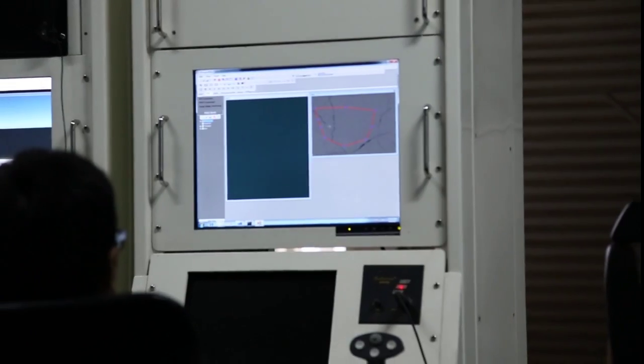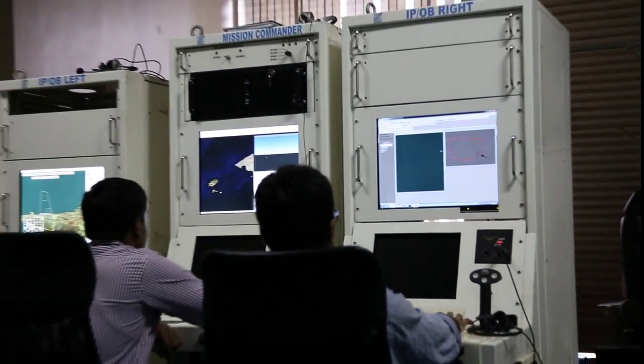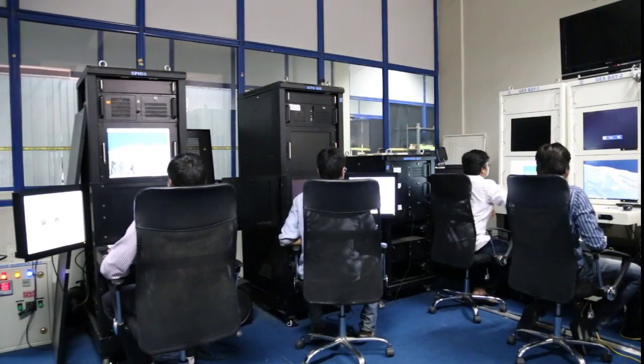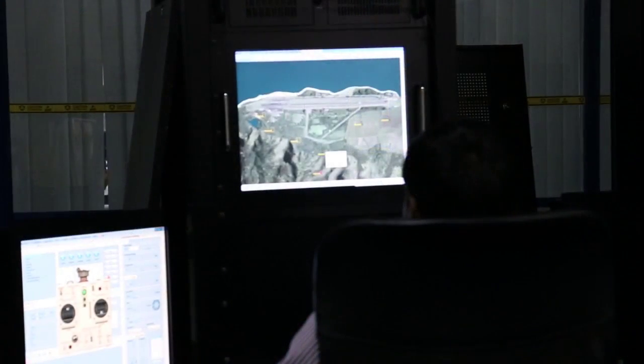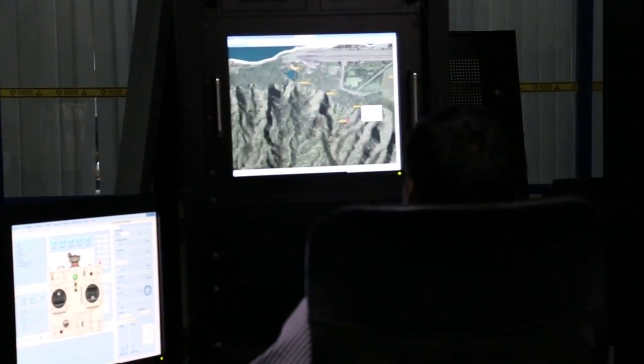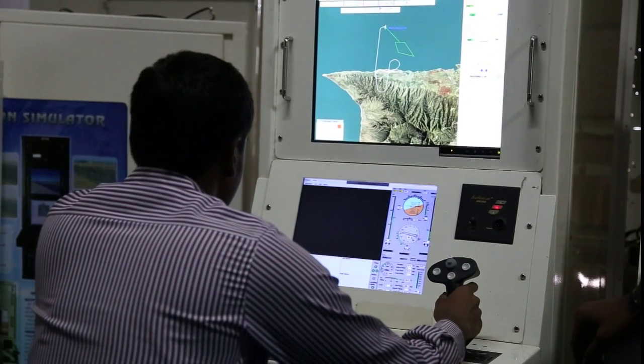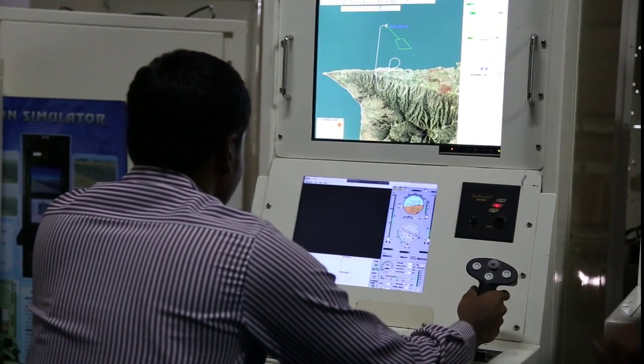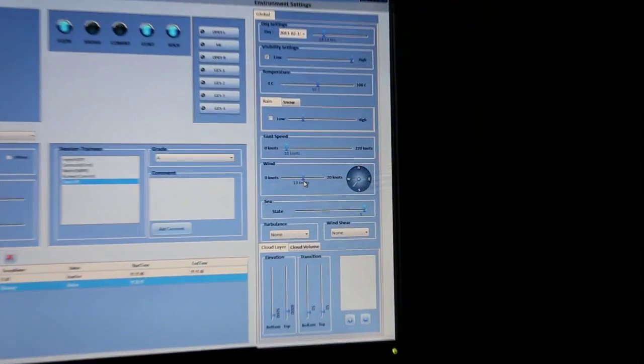Zen UAV Sim is an indigenously developed comprehensive UAV mission simulator system that can carry out full task oriented training of external pilots, internal pilots, mission commanders, observers, special payload operators, and image interpreters. The simulator provides cost-effective, risk-free, all-weather training throughout the year, with options to customize the missions.